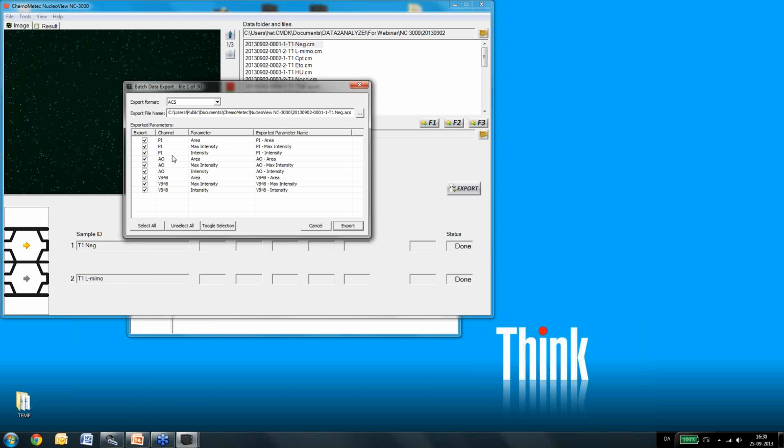I would like to export the PI area, the intensity, and the max intensity. The same goes for the accuracy in orange and for the UB48. So in that way, we can export our data into an ACS file format that is readable by the FCS Express.